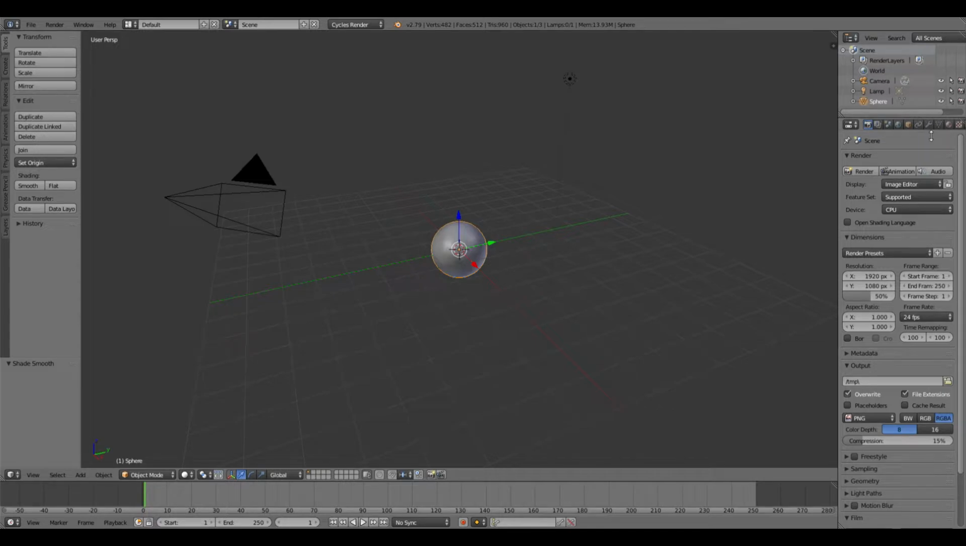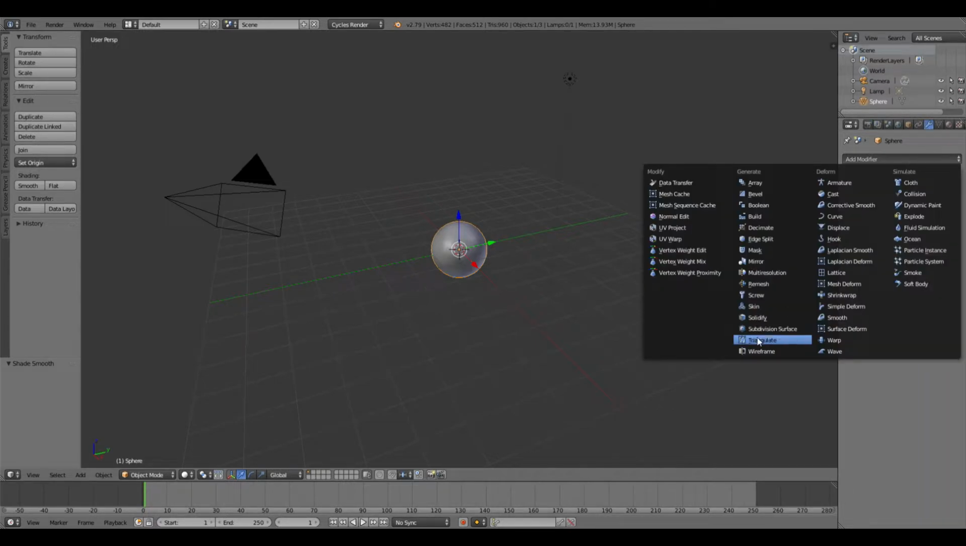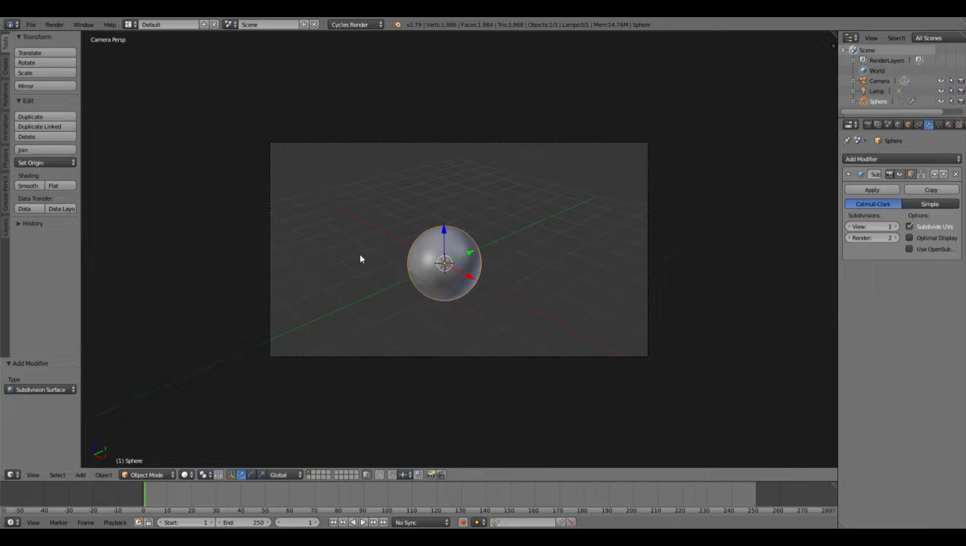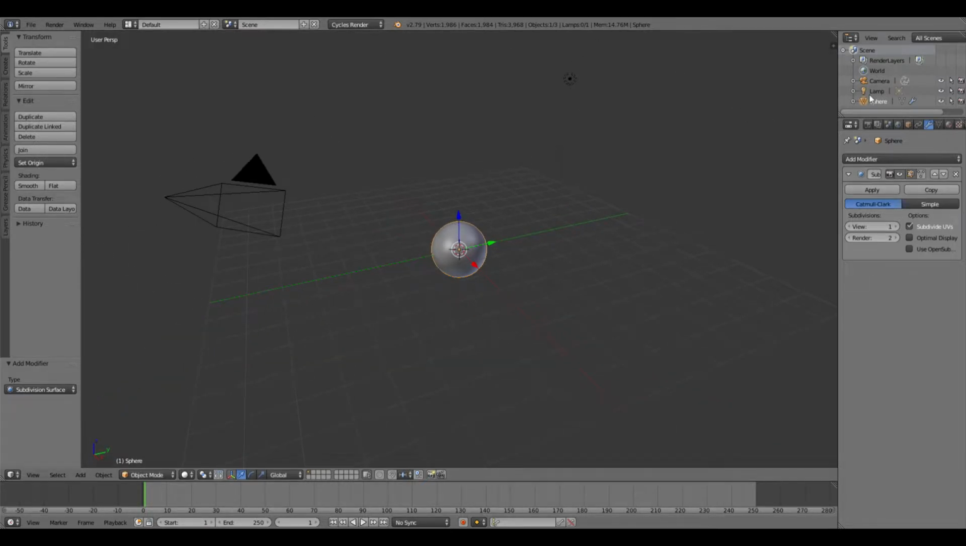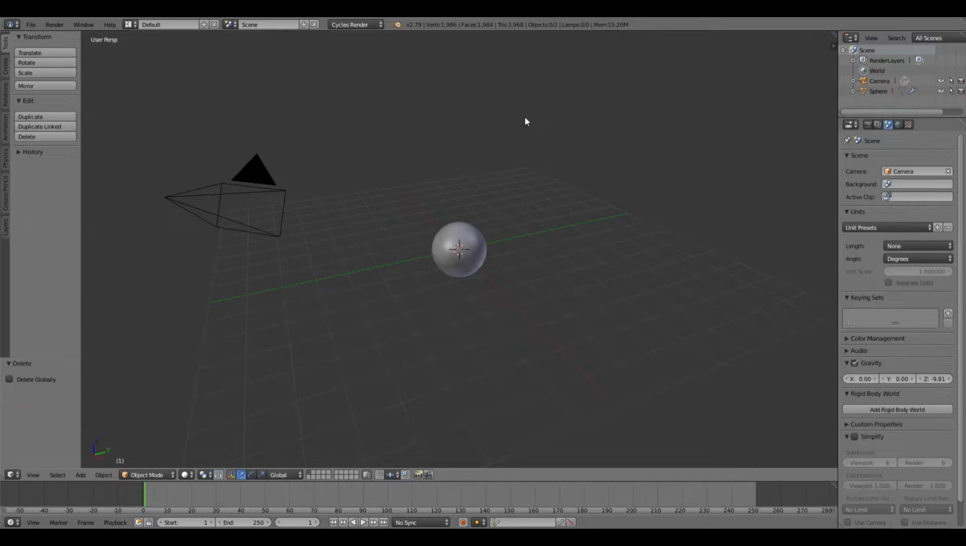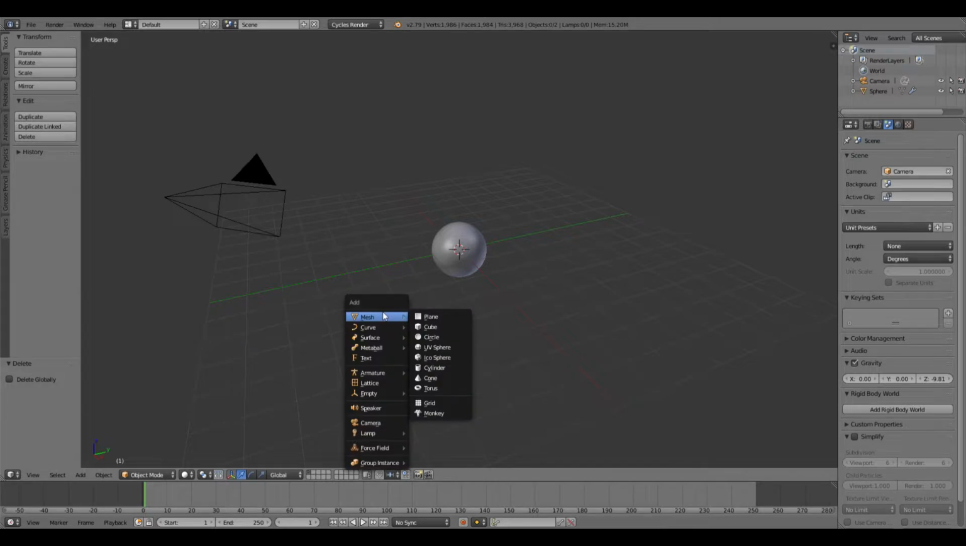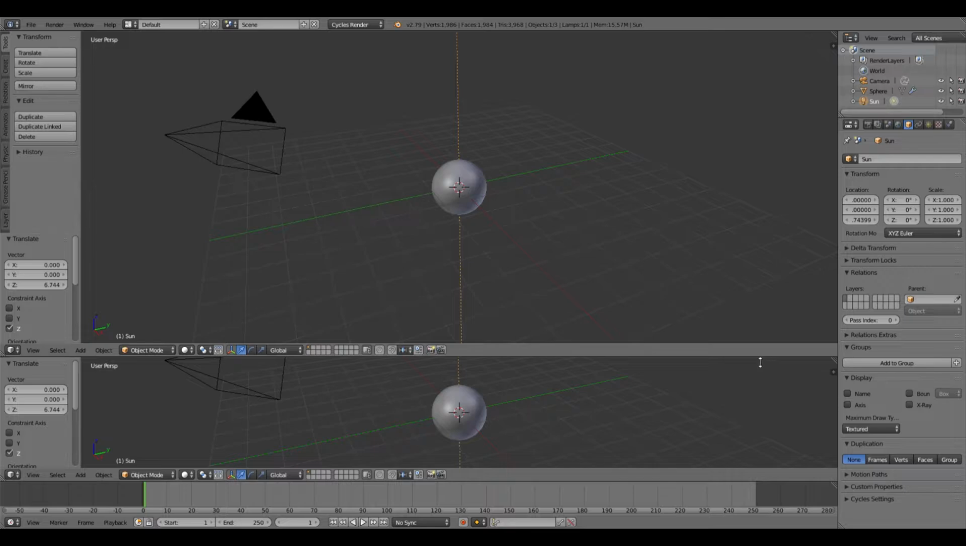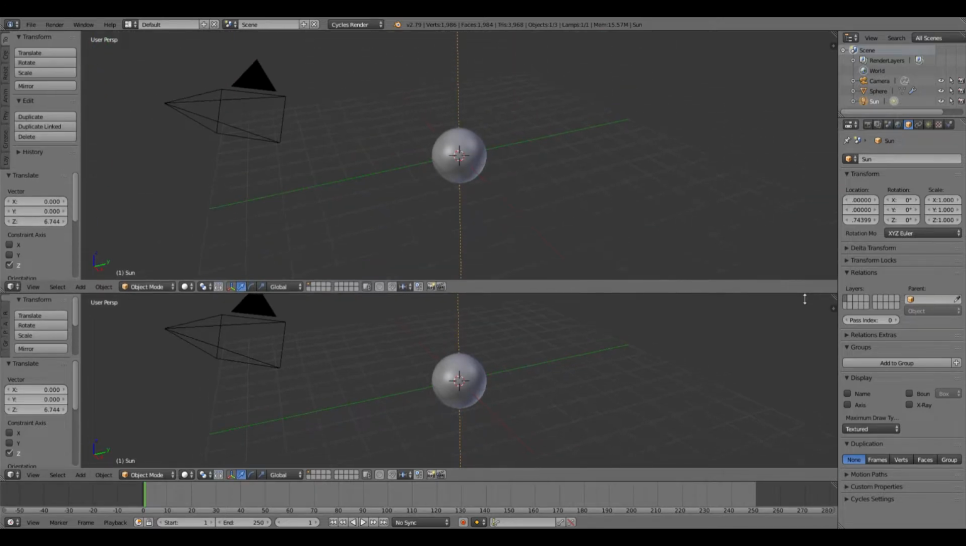Now from up there in that menu, add the modifier Subsurf, and the view should be at 1. Oh sorry, that was camera view. Now delete that lamp and add our sun. Of course, it's a space view, we need our sun. Shift A, and down there from lamp, sun. Now put it up there and drag from there.